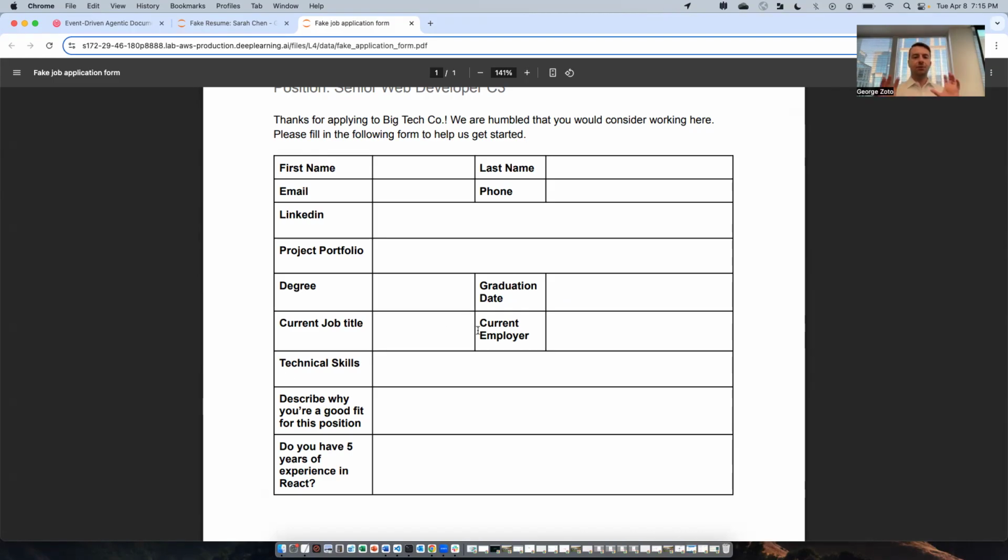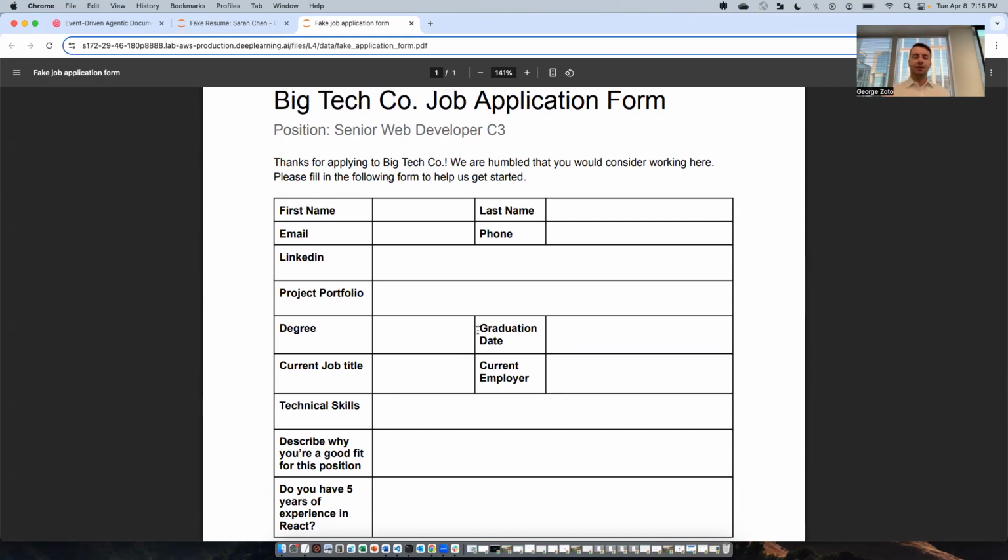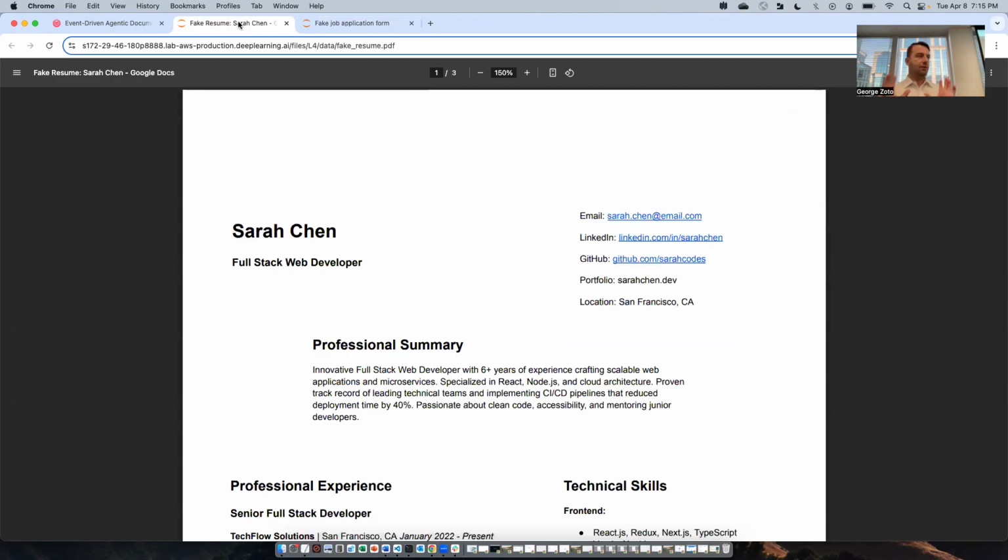So the goal is now to parse this application form and parse our resume, and then ask an LLM, hey, how do I answer this? Fill it in for me.